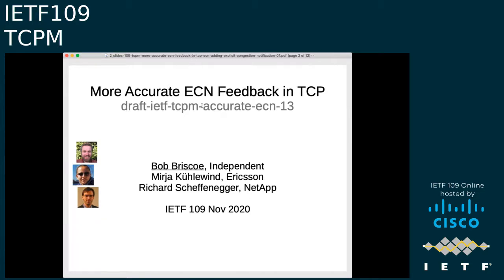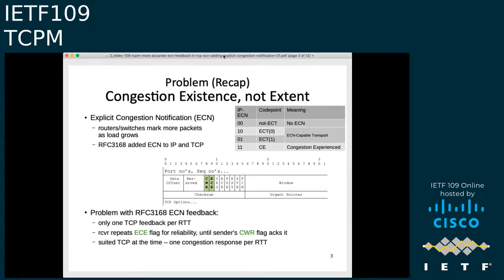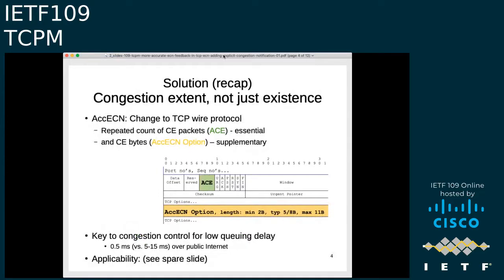Okay, so this is a status update on more accurate ECN feedback in TCP. The draft there is 13. Next slide, please. A very quick recap. Explicit congestion notification feedback in original TCP only allowed for one or more feedback of congestion indications per round trip because that was all TCP needed at the time, but this is to allow more than one. Next. So essentially there's two fields in the accurate ECN protocol, a 3-bit field in the main header, repurposing 3 flag bits to make a counter after the handshake, and an option.